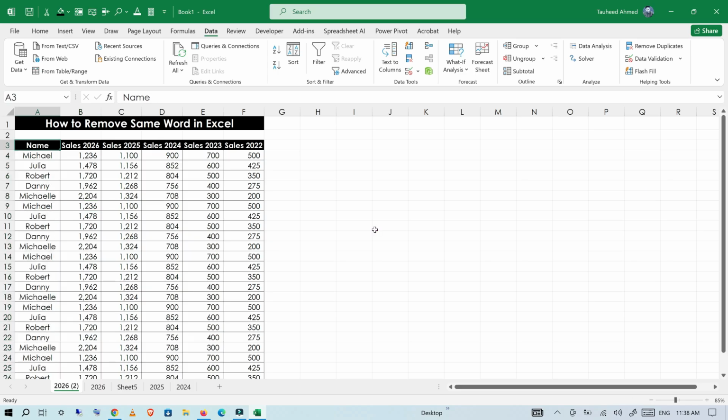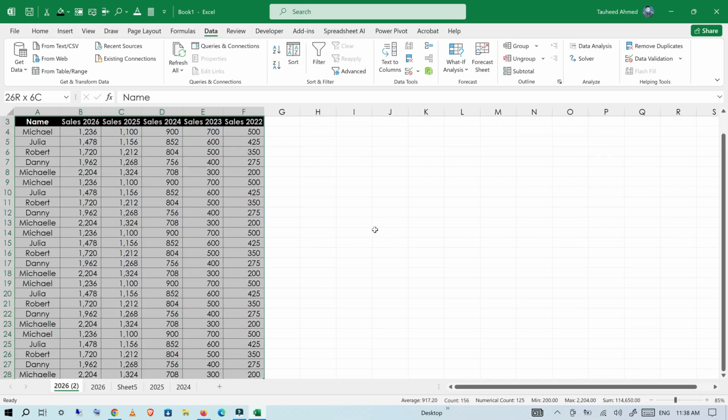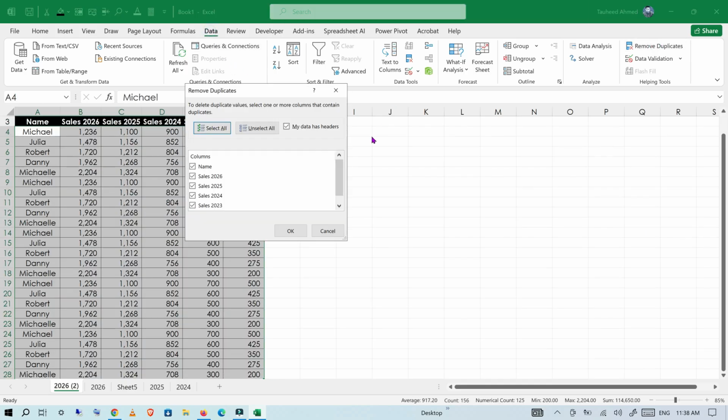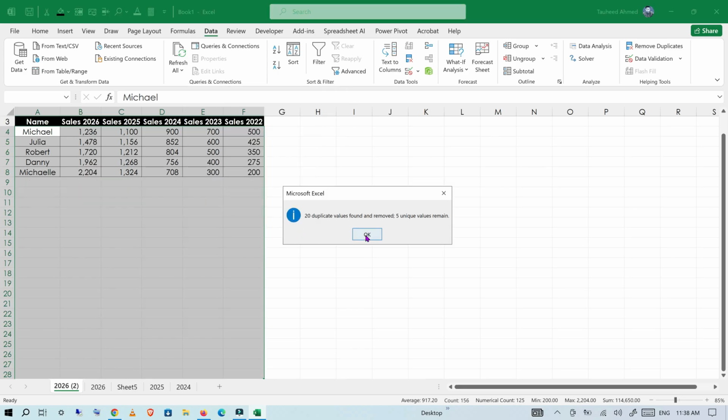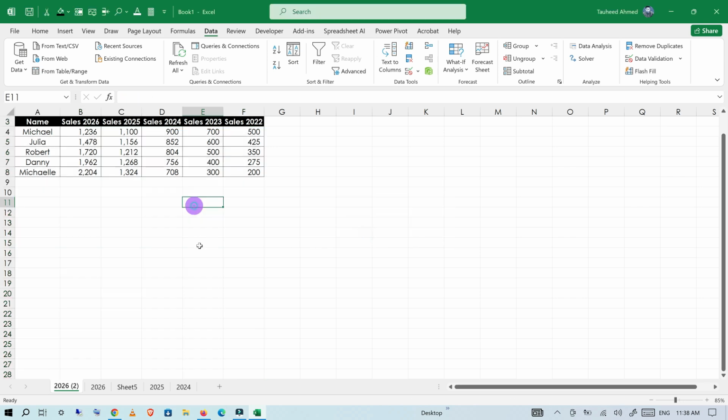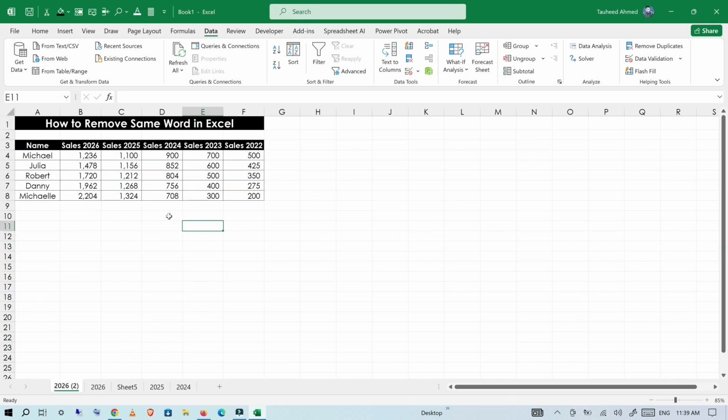However, if you have duplicate numbers along with the name, how can you remove that? For this, let me undo that. Select the data range. Again, go to the Data tab, click on Remove Duplicates, and click Select All. Click OK, and 20 duplicate values found and removed. Only 5 unique values remain. Click OK to proceed, and here it is. So this is simple and easy.